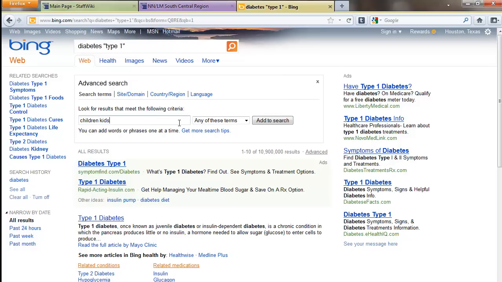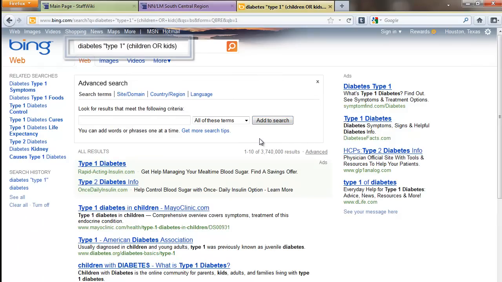And again, any of these terms is marked in our drop-down menu. When I click Add to Search, we'll see that children or kids is added to our search in parentheses. So we can see that Bing is looking for any of the terms listed here, and again, it could be additional terms if we wanted to add them. Now we're down to about 3 million results, and as you can see, they highlight the terms that are in our key search. We have diabetes type 1 in children from the Mayo Clinic as one of our top results.